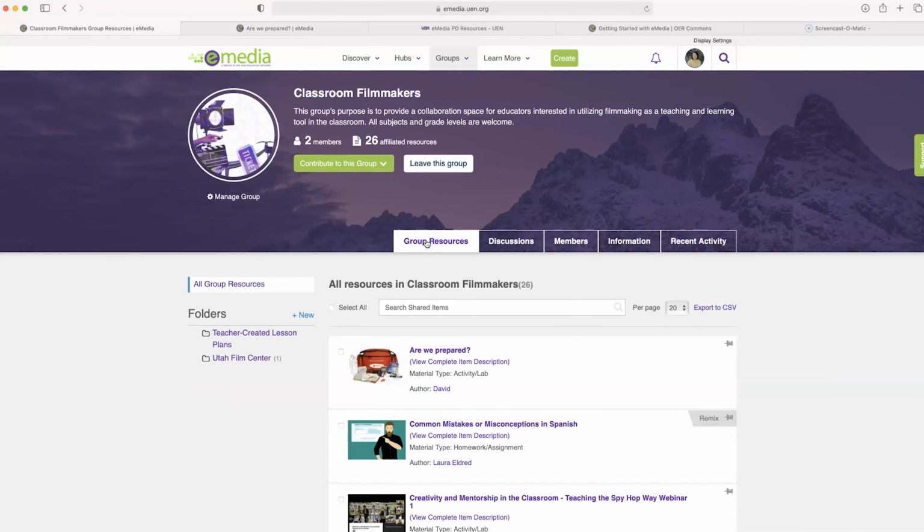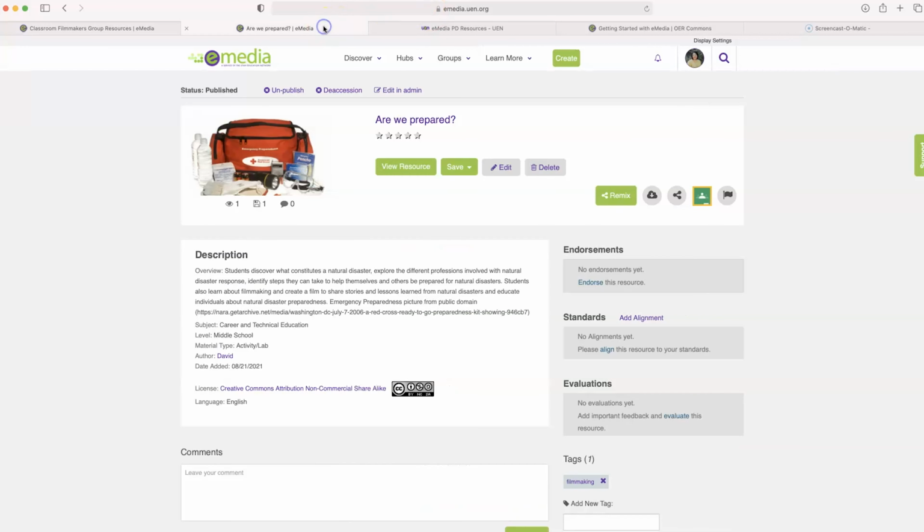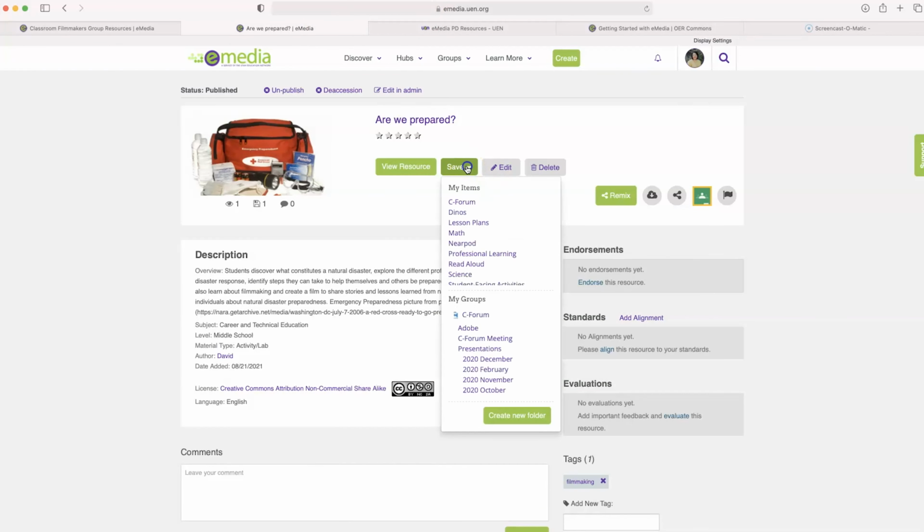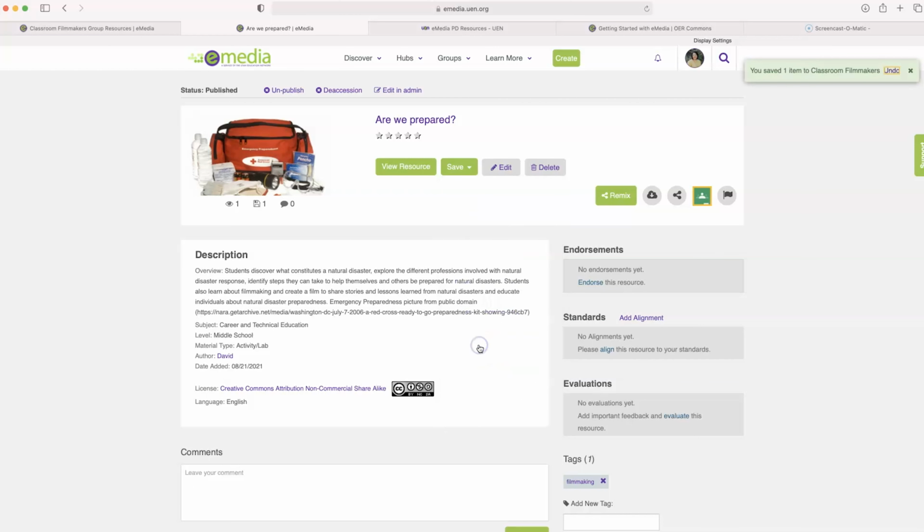As a member of an eMedia group, you can curate resources that might be of interest to the members of the group. To add a resource to a group, find it in eMedia, click the Save button, and scroll down to the name of your group. Click on the name of the group or a folder within the group to add the resource. You will receive a message that the resource has been added to the group.